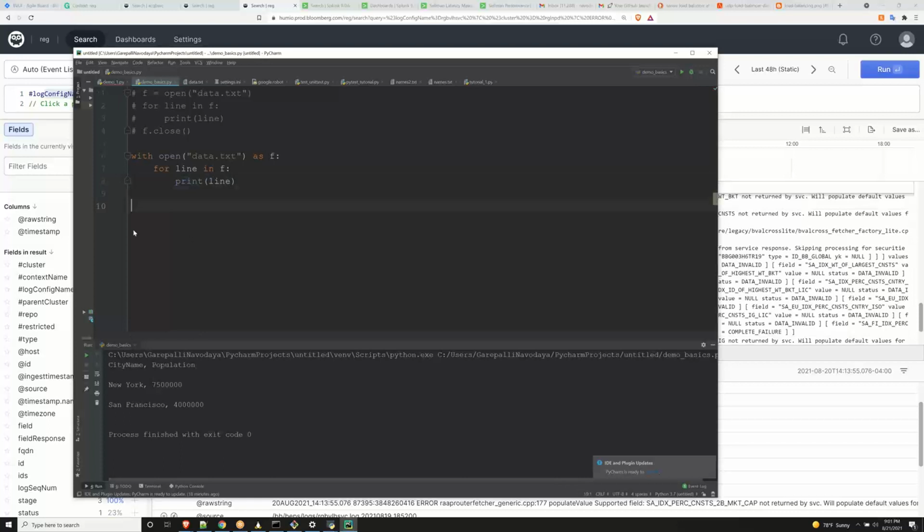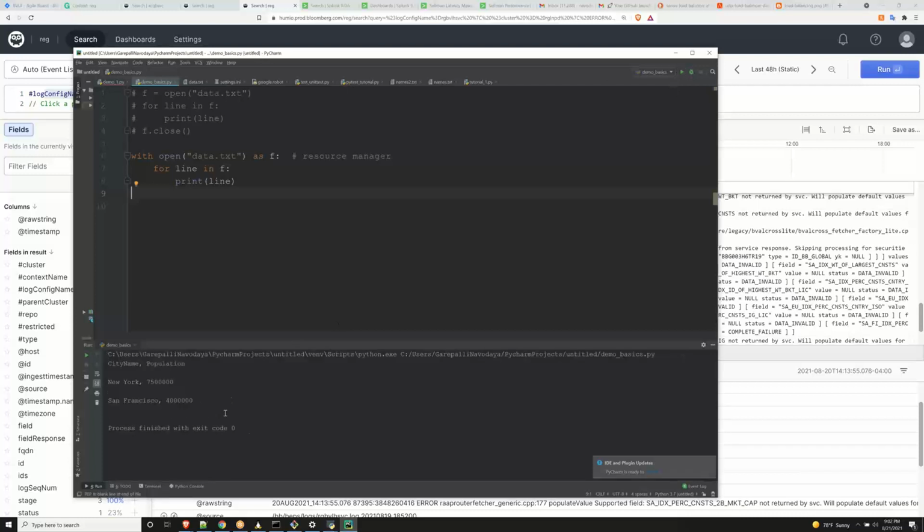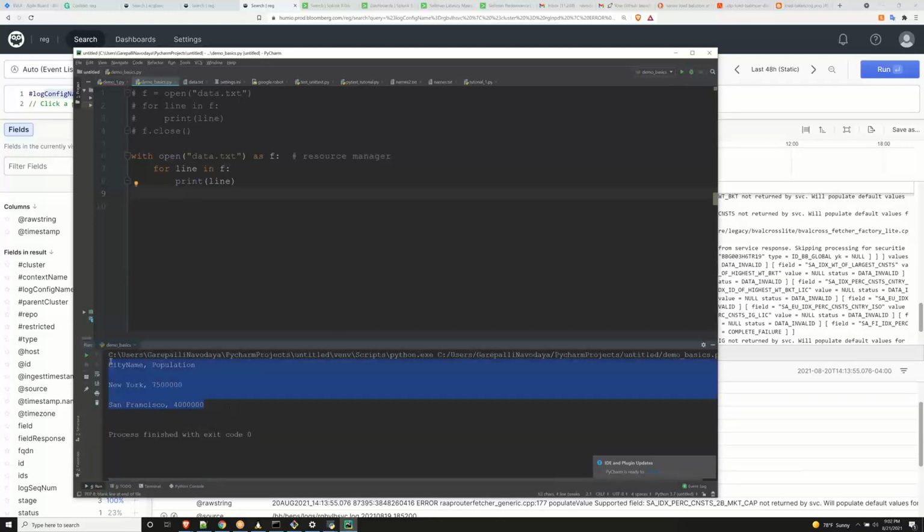This is called a resource manager. You can open up a database connection, a server connection, a file, or anything. And in the very end, it will take care of closing that connection and all that. So that's called a resource manager. If I run this, you're still going to see the same thing. At the bottom, you're going to see the city name and population.